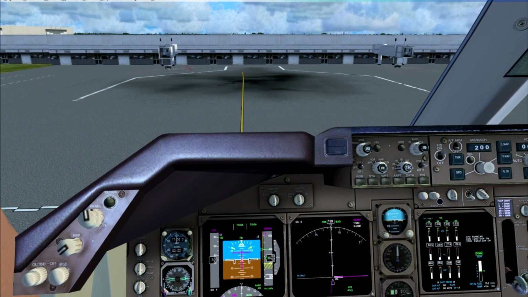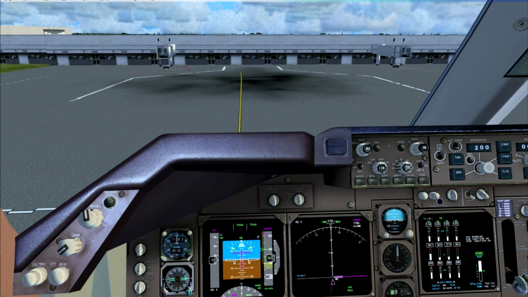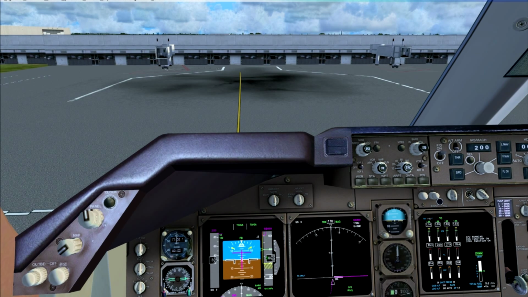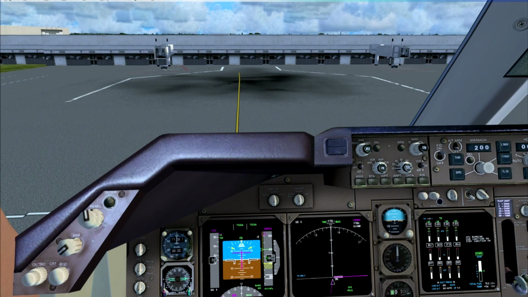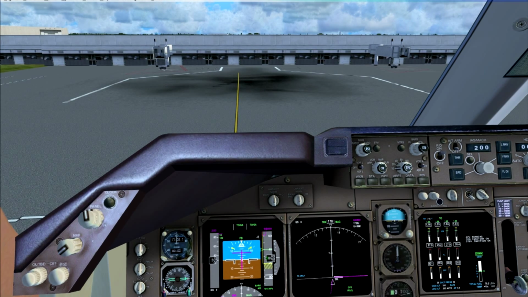Alright, so I'm going to just spool up the engines here, let them get kind of warm. So 26 left is right there. Okay, so I know where I'm going. This is no big deal.